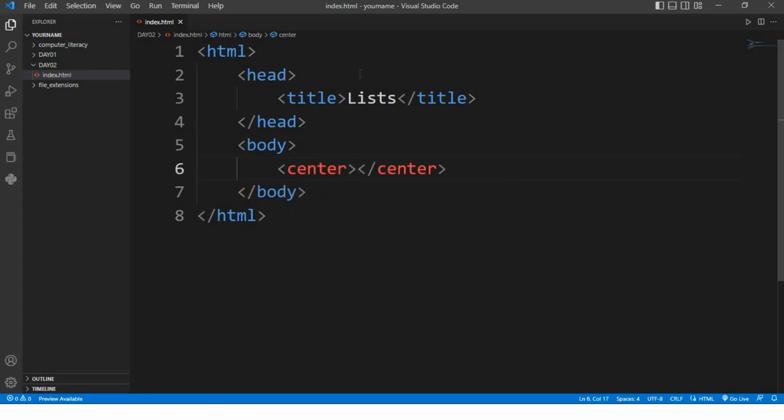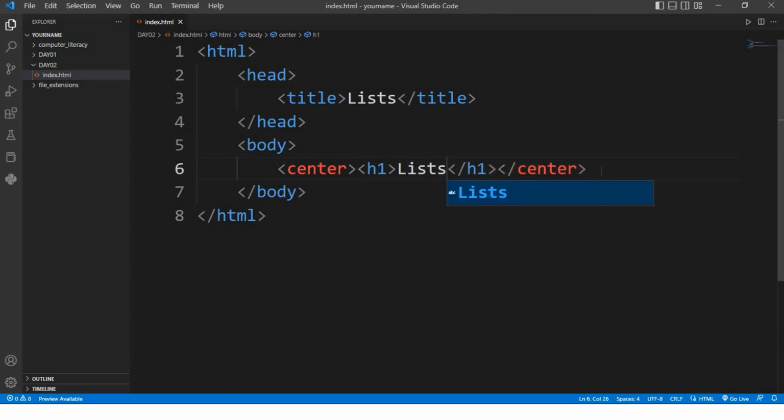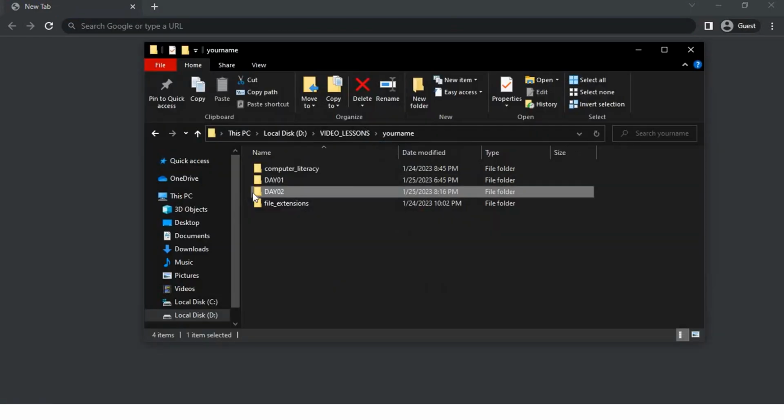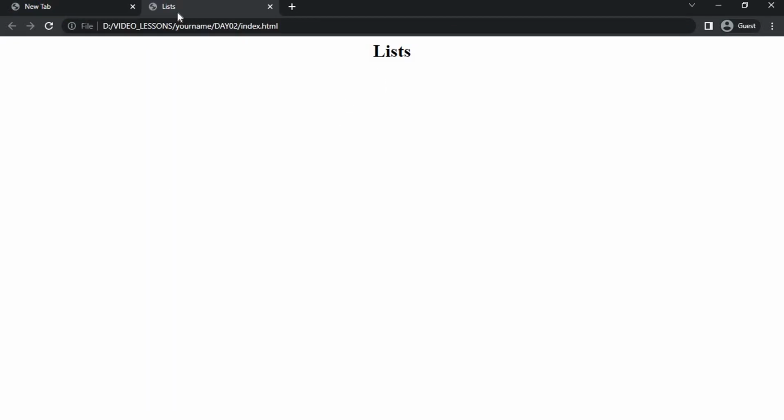Center, H1. Oops, H1, lists. Okay, let's first see how that looks on our browser. Okay, day 2, drag this there, and we have it. So we have the title there and our heading here.